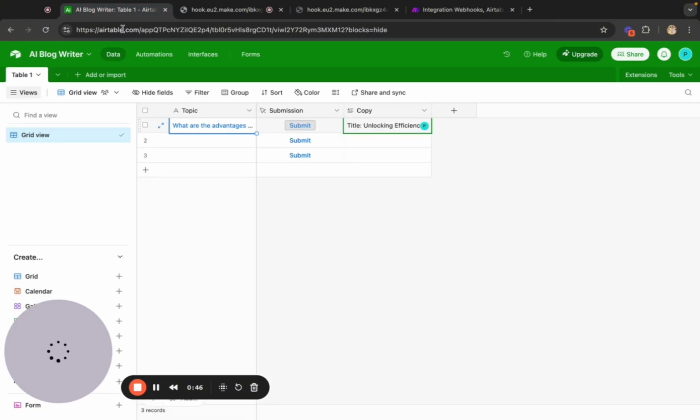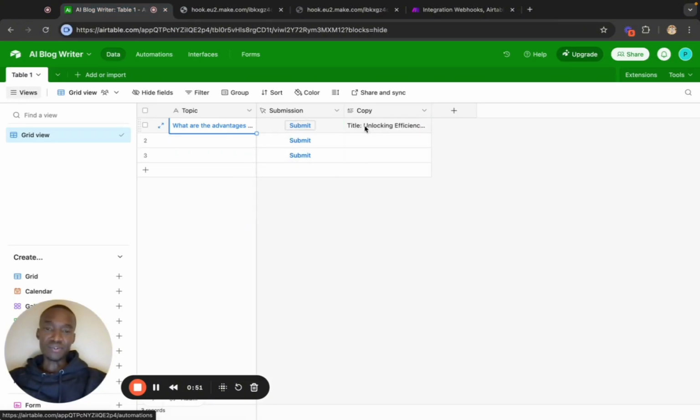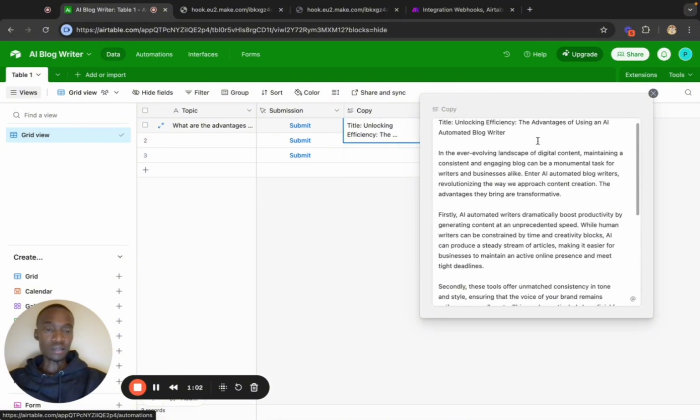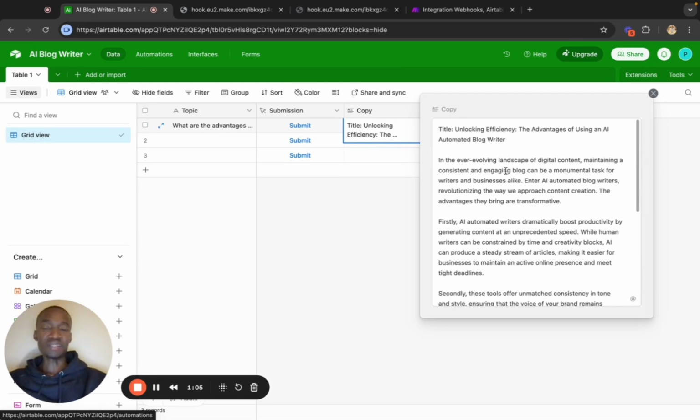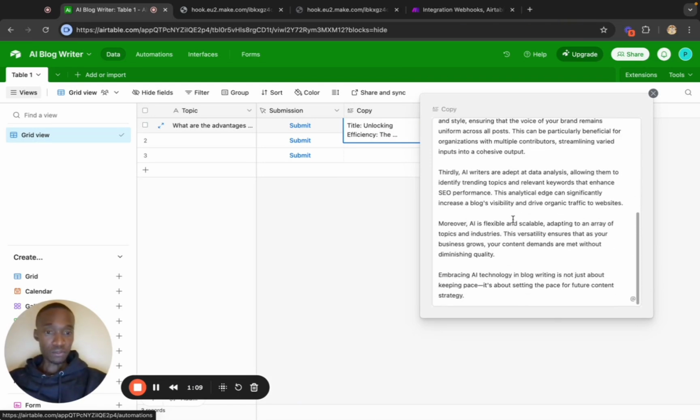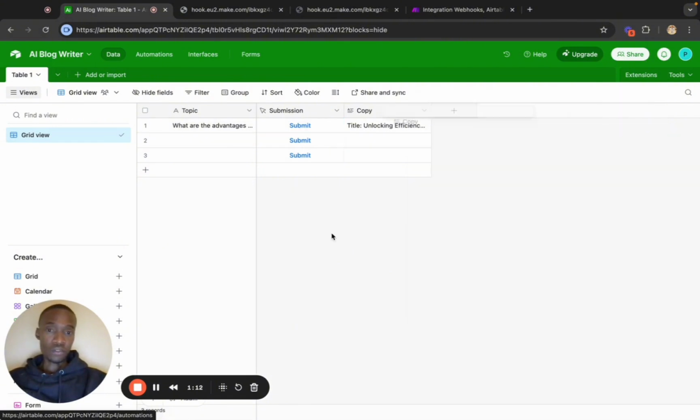We go back to the Airtable base, and there it is. It means that the flow has worked successfully. So here's the copy of the 200-word blog. We're going to expand on it, and you look at the title, Unlocking Efficiency, the Advantages of Using an AI Automated Blog Writer. And there we go. It gives you that blog over there, which is very, very awesome. It means that everything in our flow and what we created in make.com has worked out successfully.